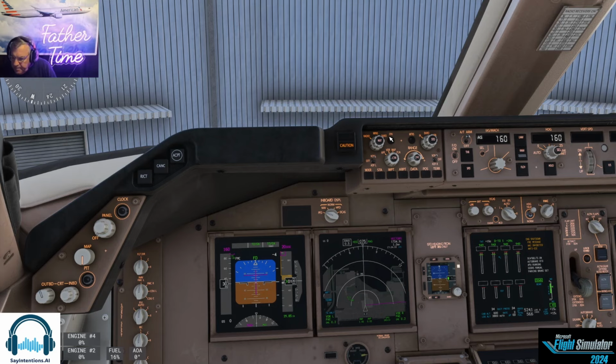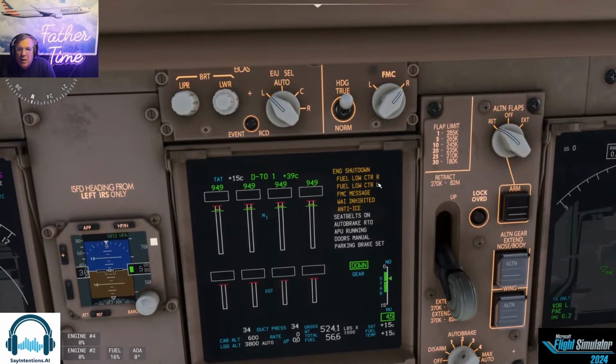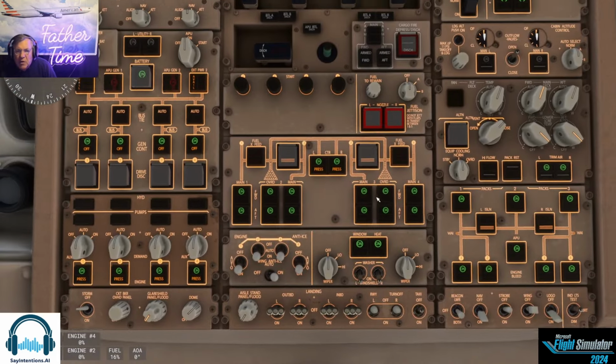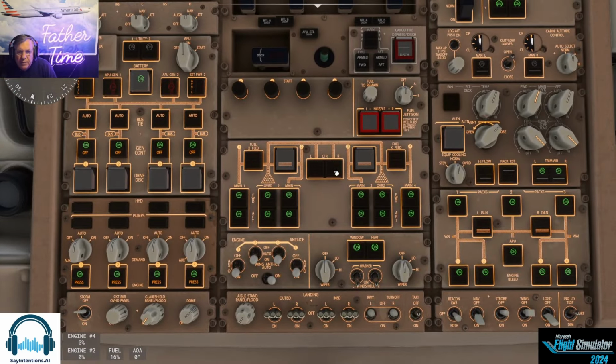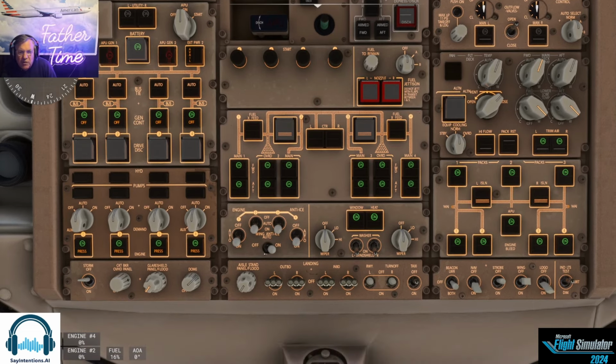Come up to the overhead, finish the checklist. Now we can turn the fuel pumps on. We can turn on the center. Boeings typically leave those off because there's nothing in. Now if we go down and check here, fuel low center, wing anti-ice, inhibited anti-ice. It's hard to read those. So turn these off. Close these cross feeds. Wing anti-ice, it's going to turn that off. Auto on the rest.